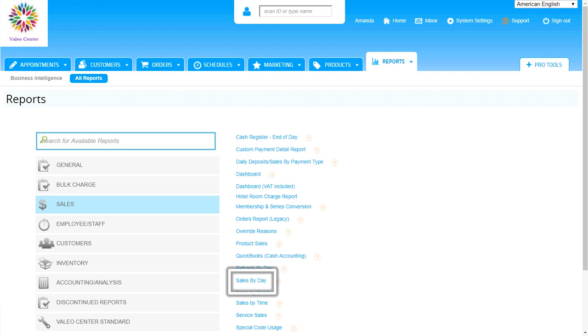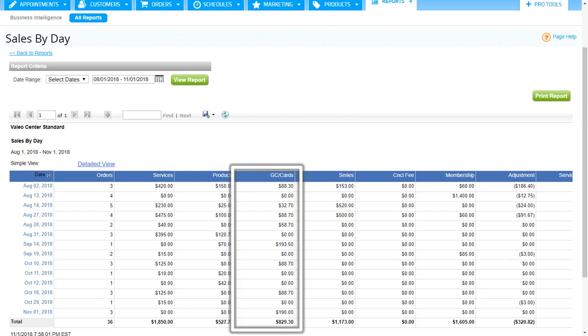We can use the Sales by Day report if we want to find our gift certificate or card sales within a given period. Here in this report, we will find that GC column there, which will give us our sales for any given period we run the report for.